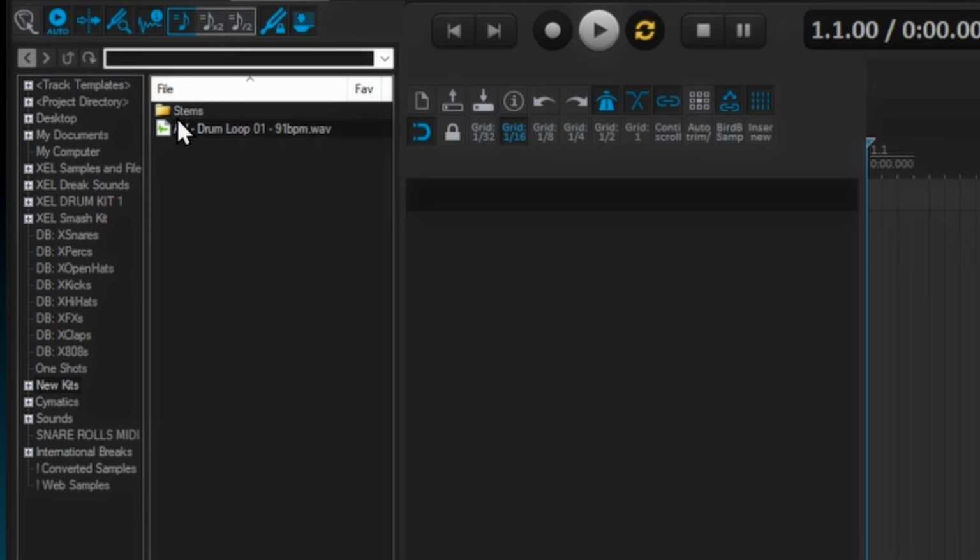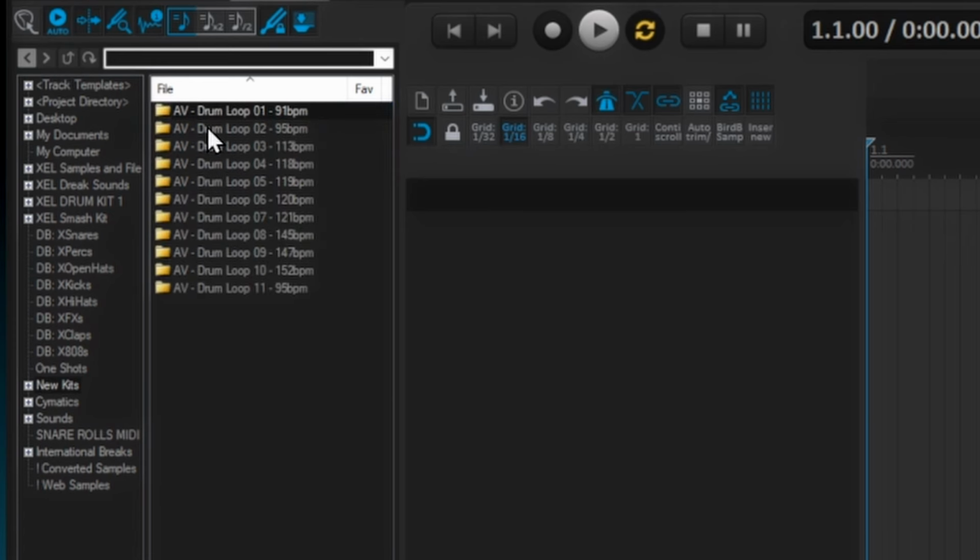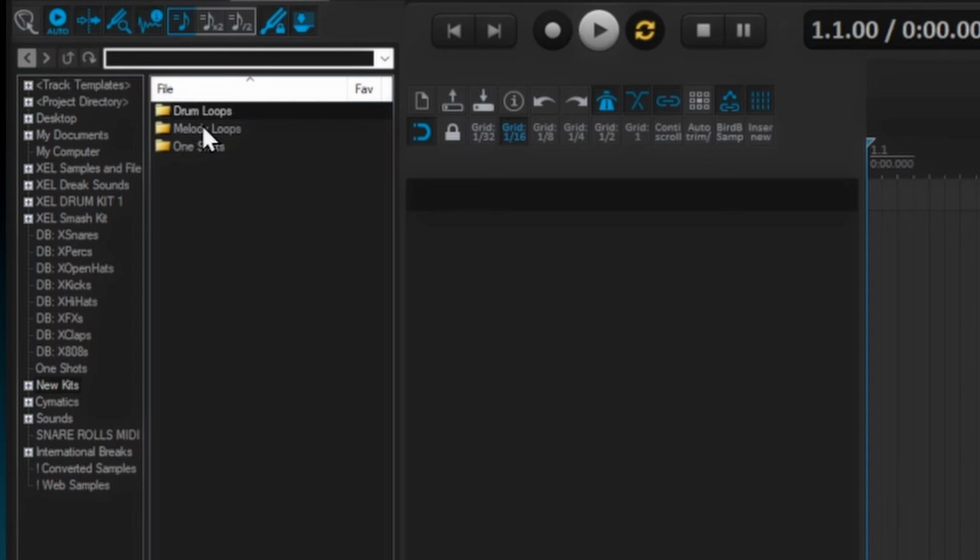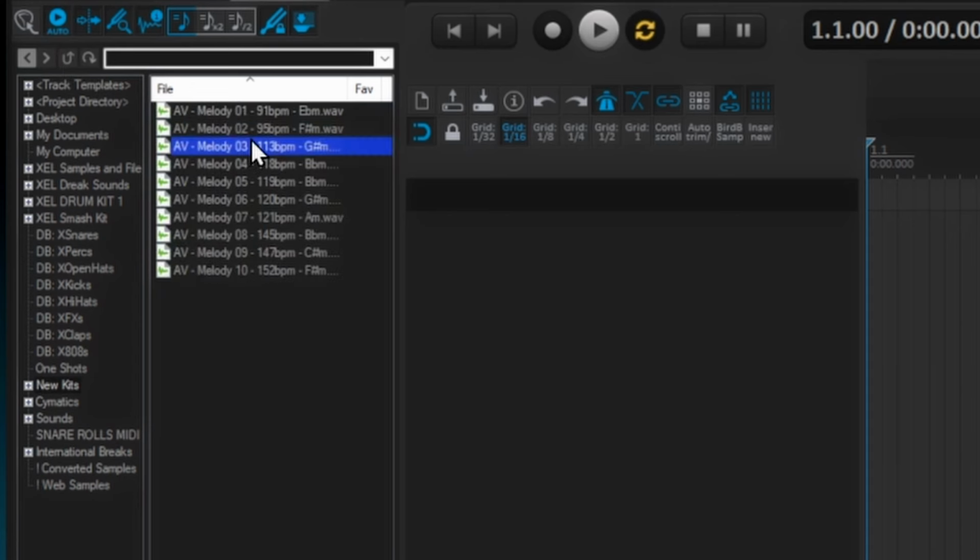What's also cool is that they give you the stems. So if you want to break down those drums, you can have just the hi-hats, just the snares, or just a kick. I think that's really cool that they separated all of them like that. And like I said, there's a whole bunch of different kits for a whole bunch of different things. You have melody loops as well, so you can use those.